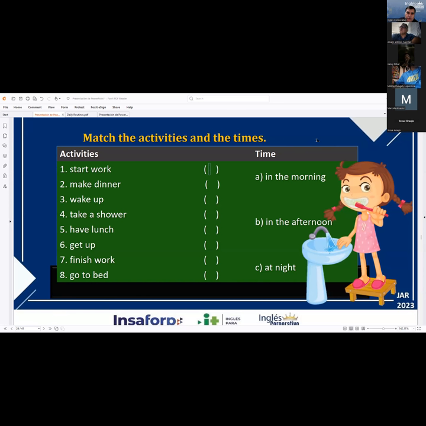What do you use for start work? In the morning, in the afternoon, or at night? In the morning, right? Some people start work in the afternoon. So we can say that it can be A or B. It depends. It could also be at night. Some people work at night only, and they start work at night.